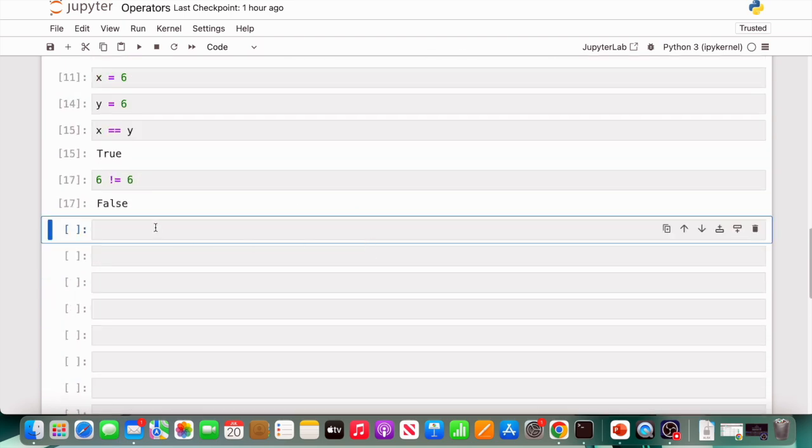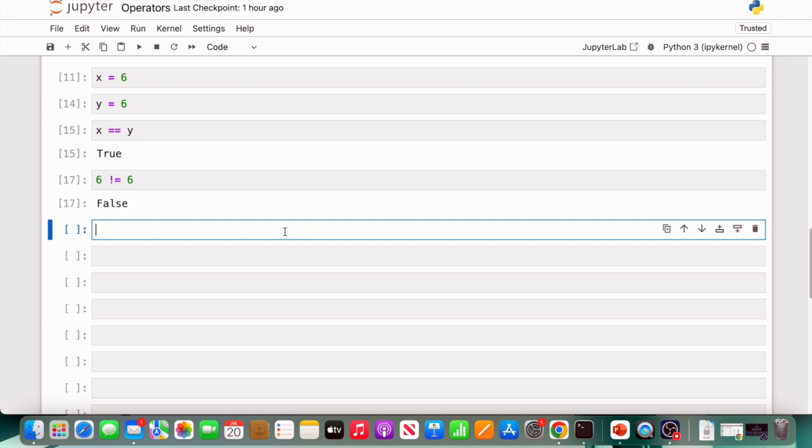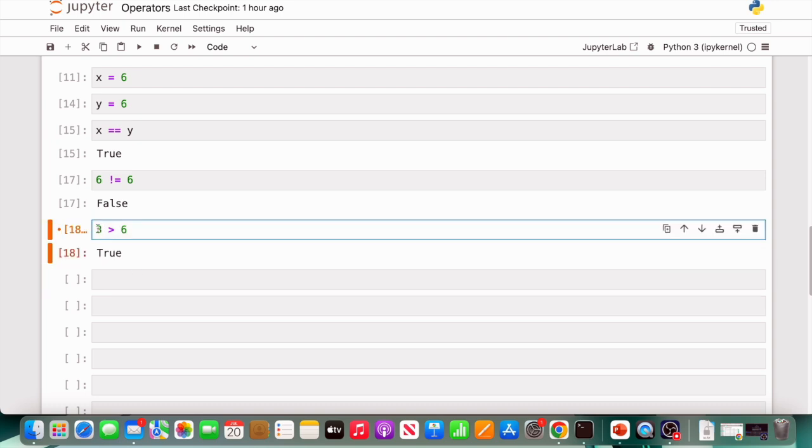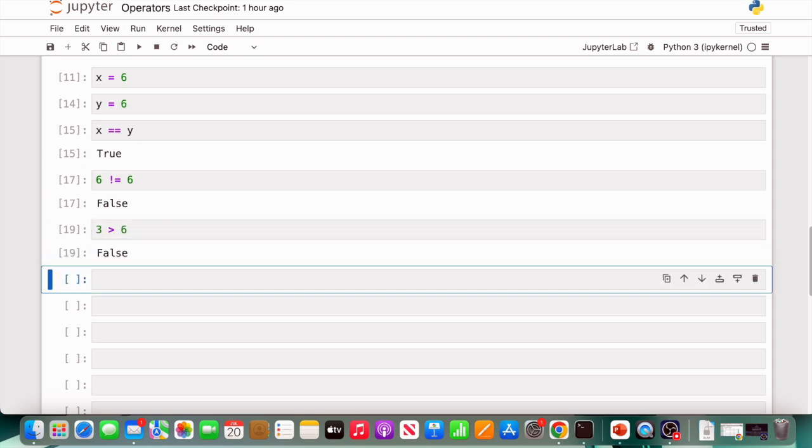Next, see another one. Greater than, right? Greater than, we know in maths, means a value is larger compared to another one. Say if I write 7 greater than 6, is it a right statement? Or 9 greater than 6, is it a right statement? Yes, because 9 is larger than 6. So if I run it, I will get true. Let's say if I write 3 greater than 6, is it a right statement? No, because 3 is less than 6. Then I will get false.